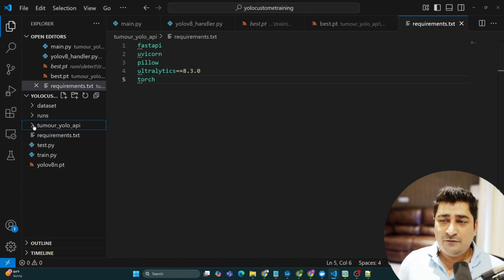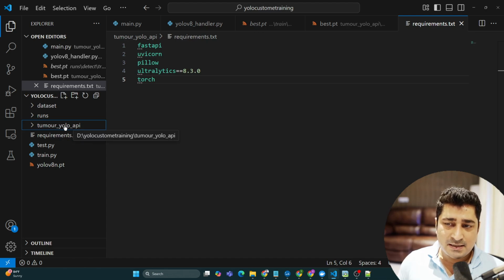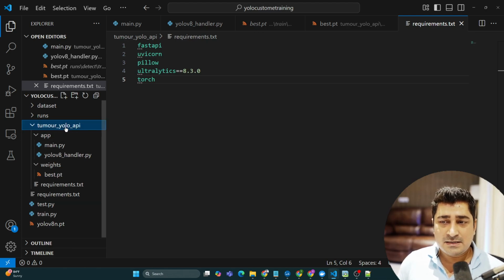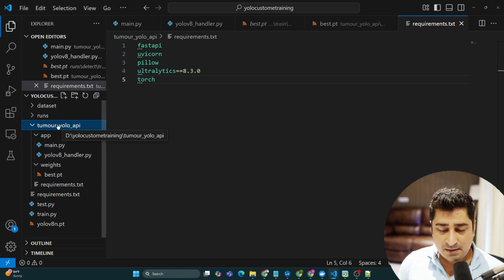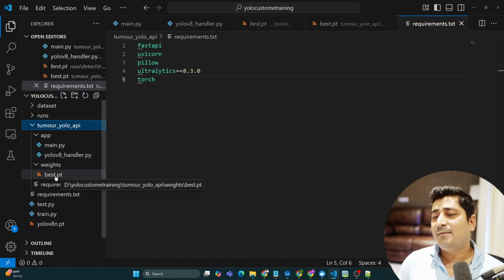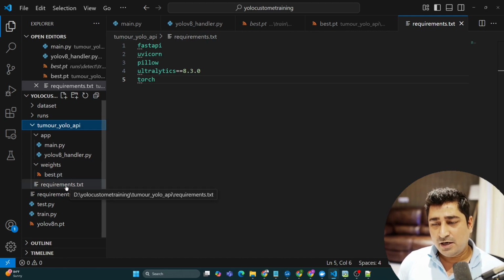If you're getting confused, guys, then take it as a separate project. Take it as a completely separate project, meaning open up a new instance of VS Code and start creating this one. It's a completely separate directory which I have created, nowhere related to the previous one, nowhere related to the training and testing that I have done so far. It's a fresh folder. Inside that we have an app folder, a weights folder, and a requirements.txt file. Inside the weights folder, I'm keeping the model that you have already trained, because I have to host this model.